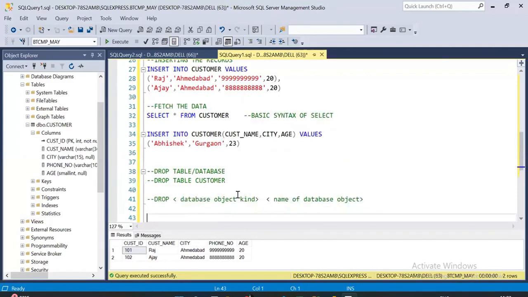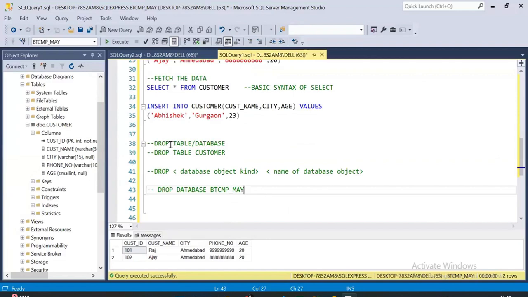For example, if you want to drop a table, what should be the syntax, guys? Drop, so drop a database. What should be the syntax? Drop database and database name. So bootcamp main. Clear? I'm just commenting it out so that even by mistake, it does not get executed. Otherwise, I have to create everything from scratch. Okay. Now, this was drop.